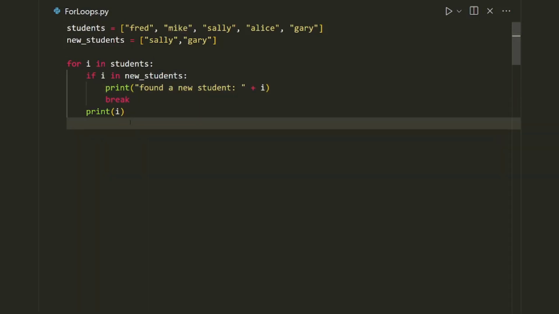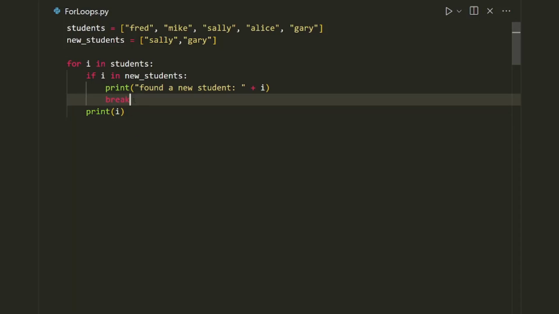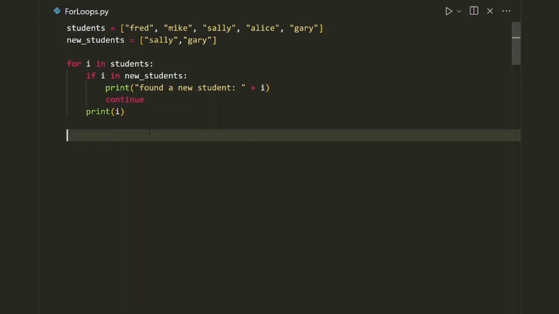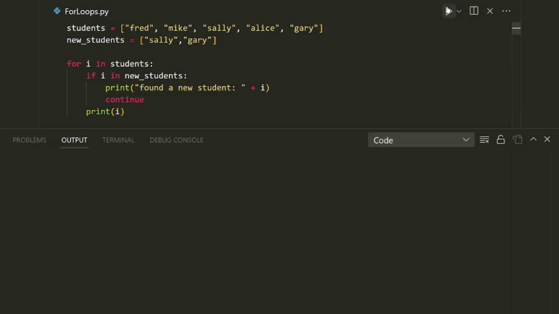So now I'm going to introduce a new keyword in Python which is continue. So let's change break to continue, and let's see how that changes the code. So as you can see, the output has changed. So we have Fred and Mike, found a new student, Sally, Alice, found a new student, Gary. So before we were just stopping right after this line, and these two lines at the bottom weren't printed. So let's take a look at why.